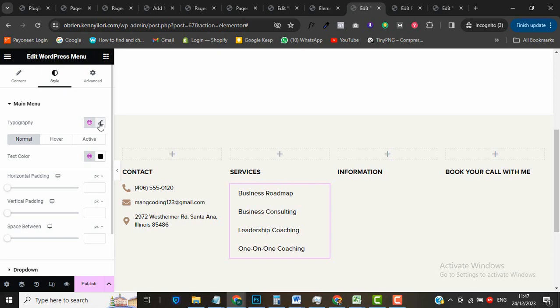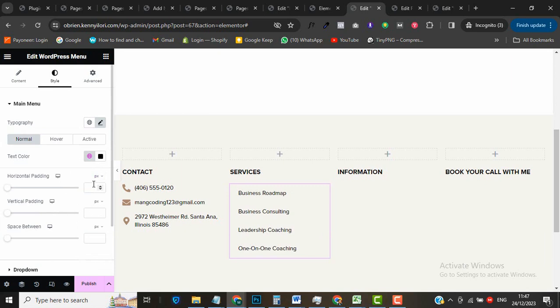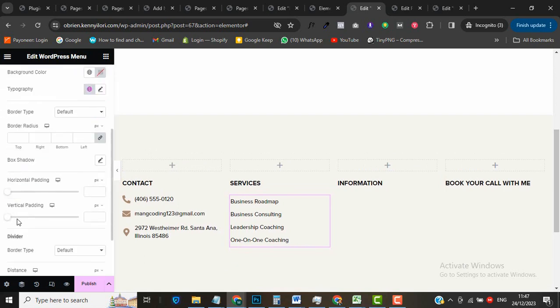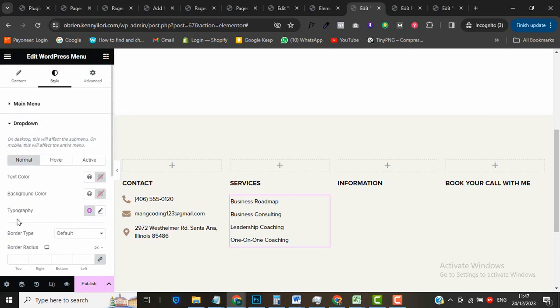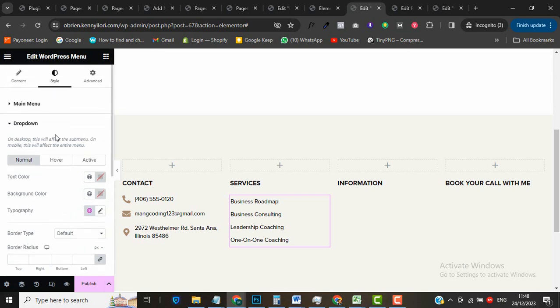So the typography, set it to 14. Horizontal padding, set it to 1. Vertical padding, set it to 6. Click the drop down. So we don't need to make any changes in the drop down, since we don't have drop down. We deselected, we set the drop down to none on mobile.